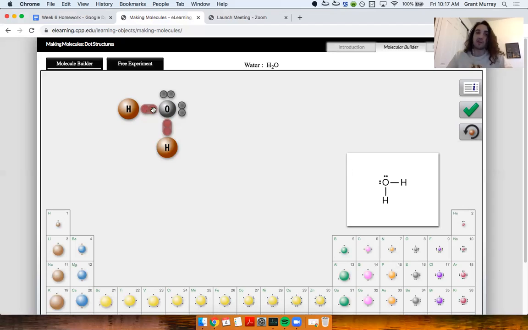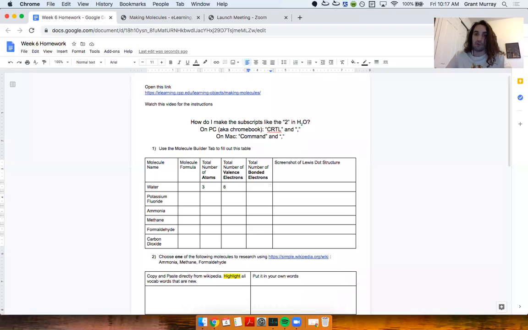Here, we can see the individual electrons inside of the bond. So there's a bond here and a bond here. There's 2 bonds, meaning that there's 1, 2, 3, 4 total bonded electrons. So here there's 4 bonded electrons.